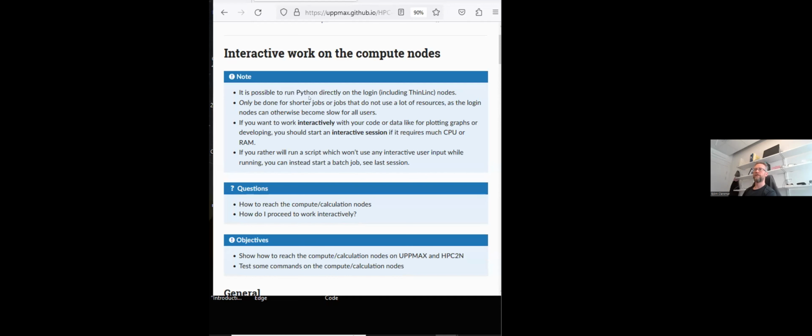Yes, it is possible to run Python directly on the login node. We know that, also including thin link nodes. But yes, otherwise we should use the compute nodes, as we have said.